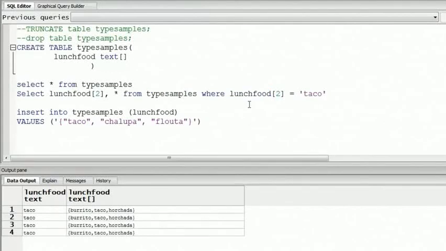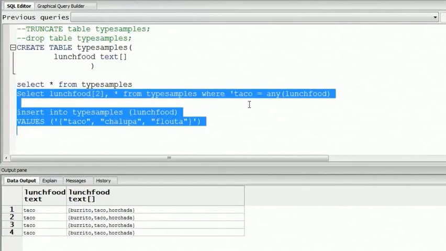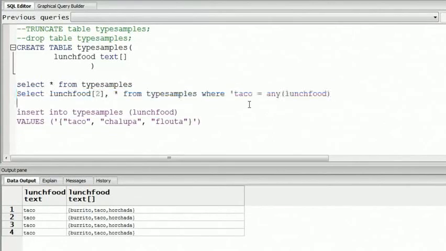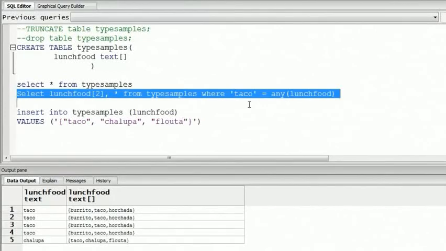Well, to do that, we might say where taco equals any lunch food. I think you have a missing quote after taco. Yeah, there you go. All 5. Look at that. Where taco equals any. I love the way that reads. It's very human readable. It's very fun.